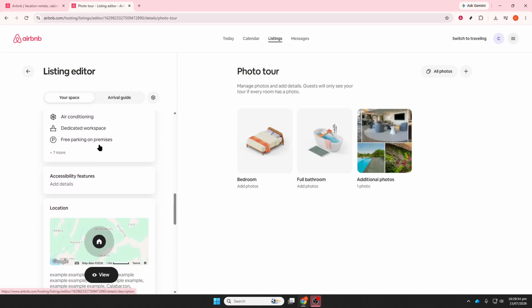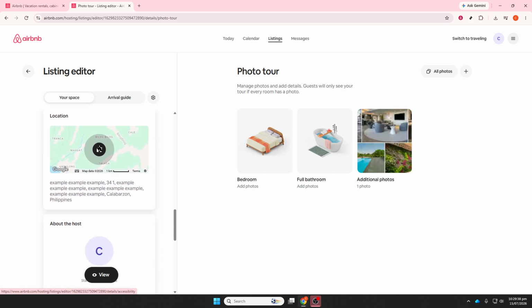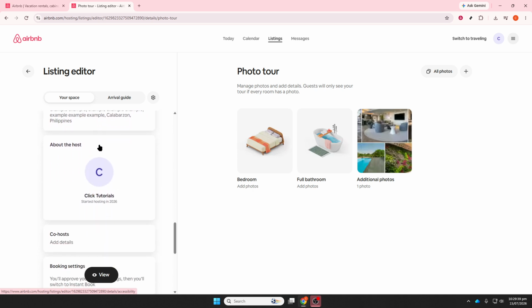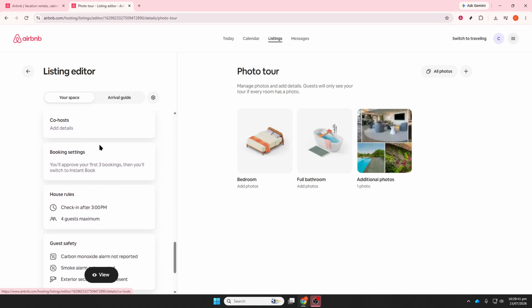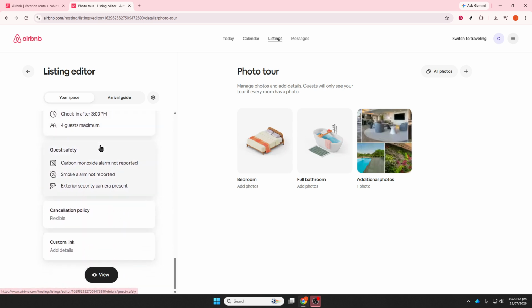You'll also need to complete identity verification and provide any required tax or payout information so Airbnb can confirm your account and send you earnings properly. Finally, preview your listing to make sure everything looks accurate. If all the details are correct, go ahead and publish your listing. Once it's live, you can start accepting reservations from guests.